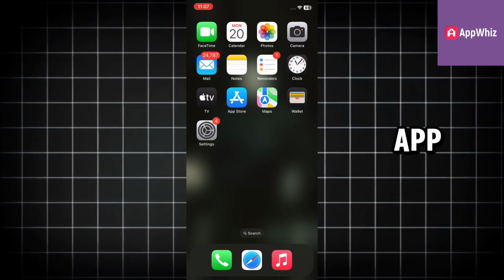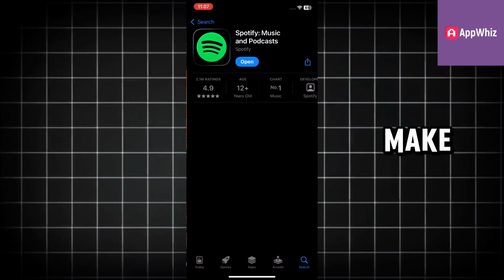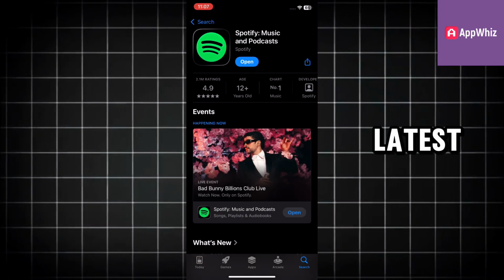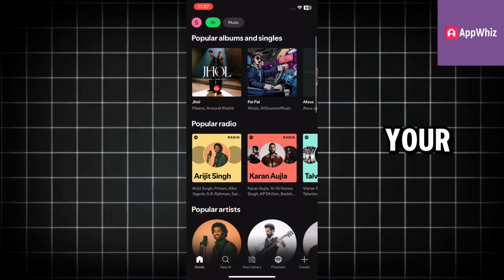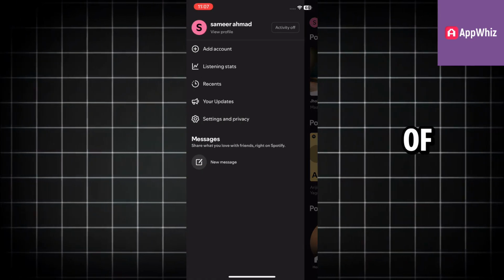First, go to the App Store and search for Spotify. Make sure the app is updated to the latest version. Once updated, open the Spotify app. Now tap on your profile icon in the top left corner of the screen.